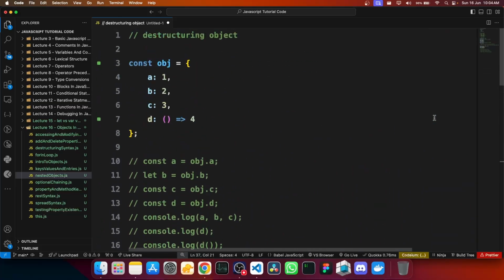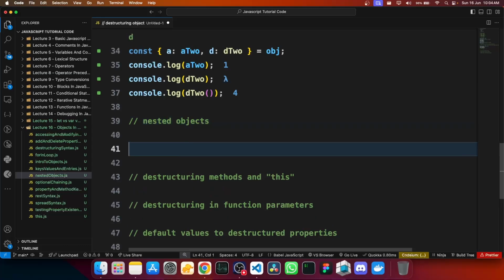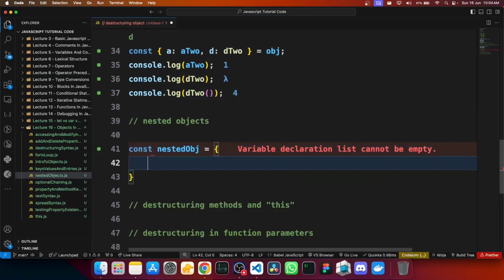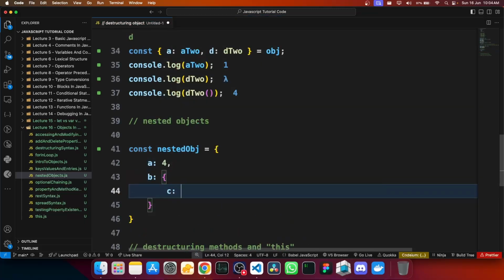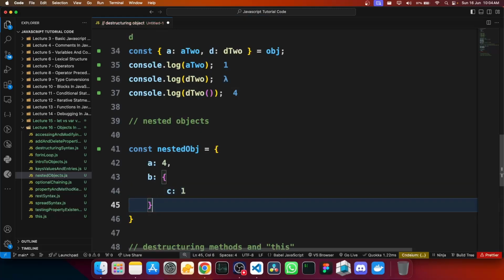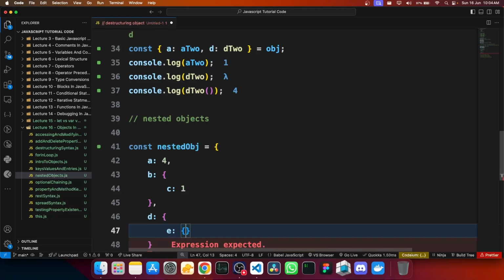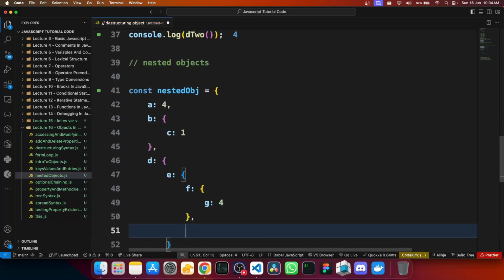Now let's talk about nested objects. What will happen if I want to extract properties from a nested object? How can I do that? So here, let's say there's a nested object, and that has, for example, a, then b, and I have c inside that, which has a value of 1. And then there's d, for example, which has e here, which has f, which has g of value 4, and then h here of value 7.